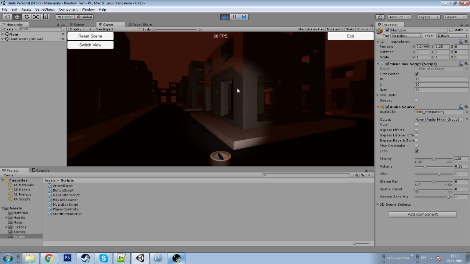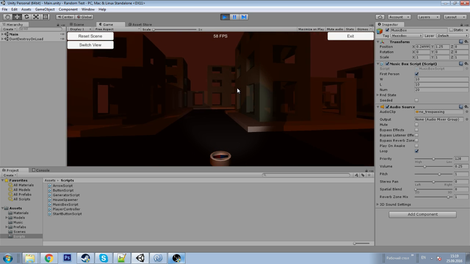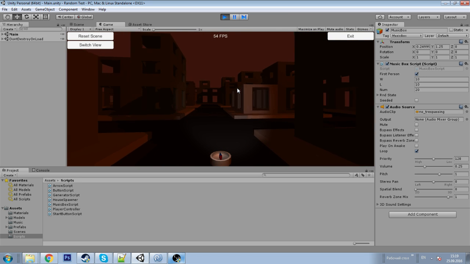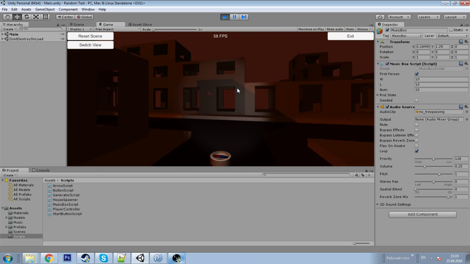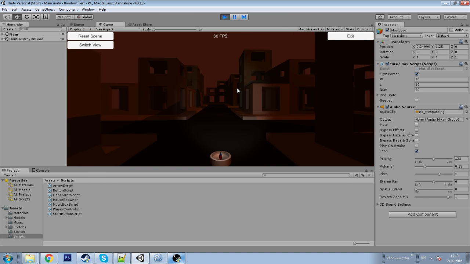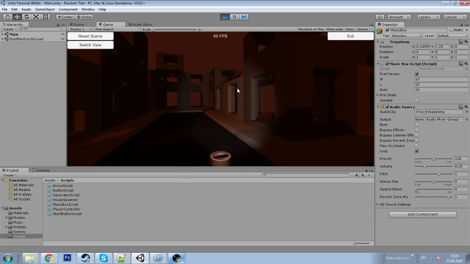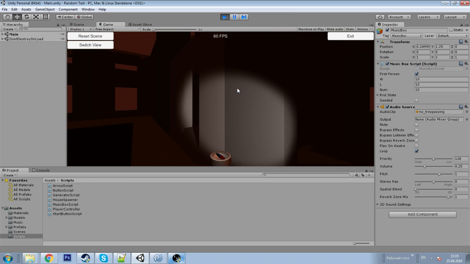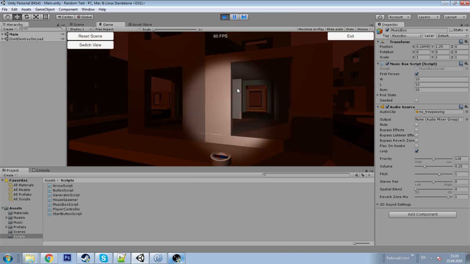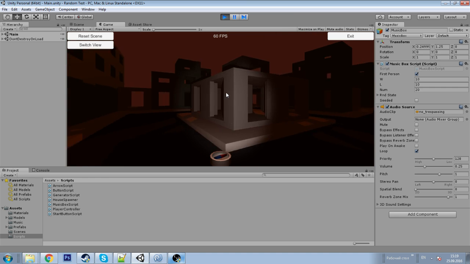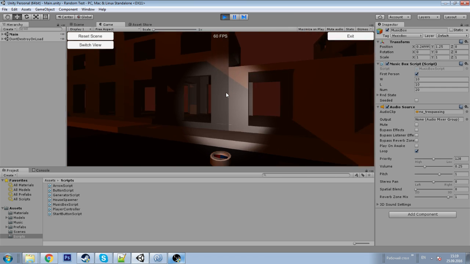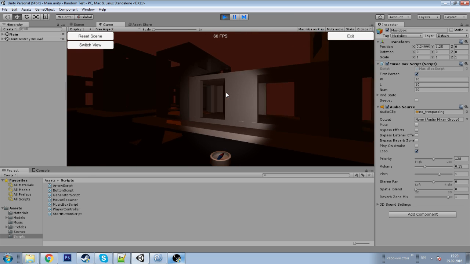So what this does, this generates a random town kind of environment, and you can walk around and you have a flashlight, oh my god, and you also have a compass and frame per second counter. This is all very amazing, not really.